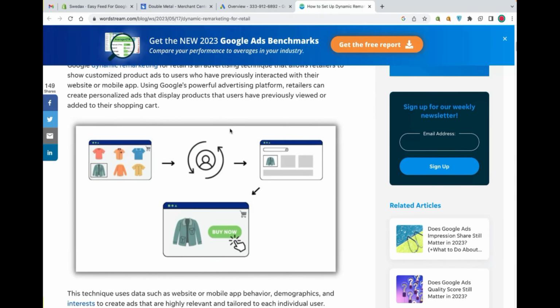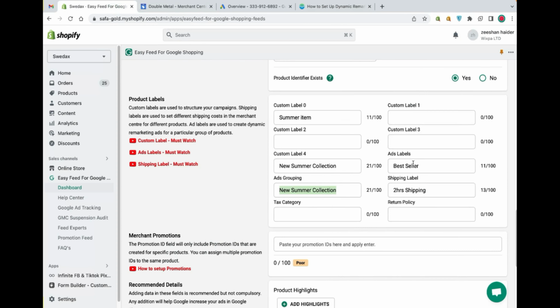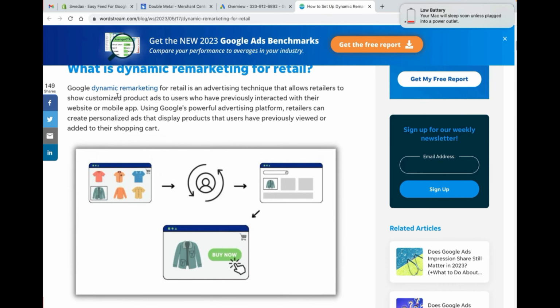First of all, let me show you the purpose. Basically these two things, ads label and grouping ads, are for when your customer has recently visited your page and you want to show them the product page again, so here we have to use dynamic remarketing. Google dynamic remarketing for retail is an advertising technique that allows retailers to show customized product ads to users who have previously interacted with their website or mobile app. We will run a campaign on dynamic remarketing in which we will display our bestseller or new collection. It's all up to you.